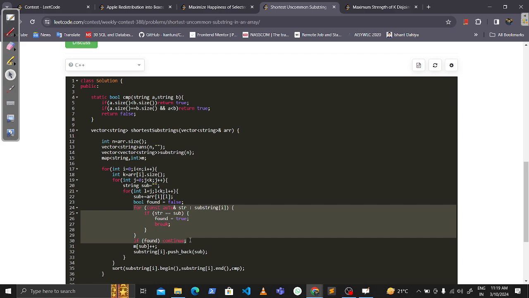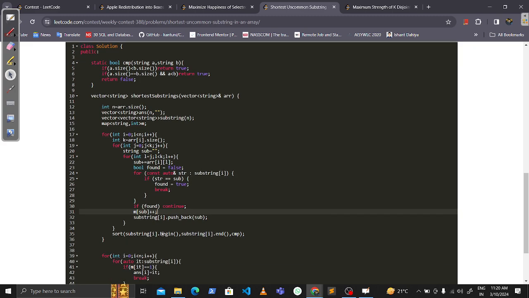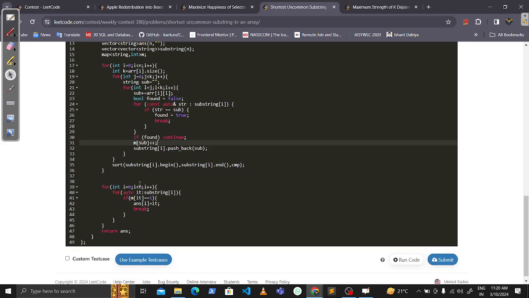Even if you avoid this step, or even if you don't, the rest of the code remains the same. You add that substring to the map, you increase the frequency, and you push it to the substrings of the ith element. It is the substring for the ith element. After coming out of this loop, you sort the substrings of i. Now for the ith element, you check all its substrings and check if the frequency is 1. If it is, you mark it as the answer and break out of the loop.